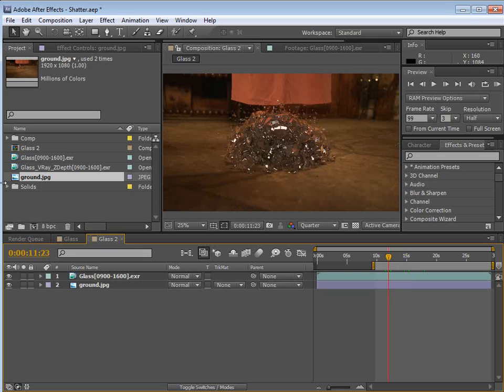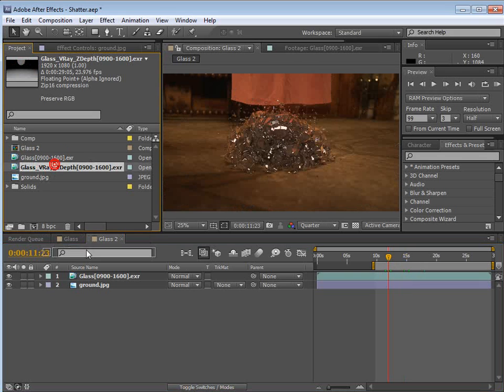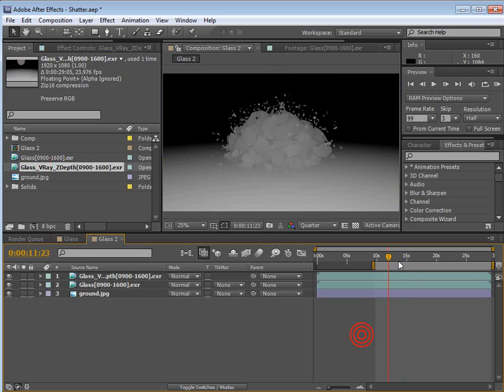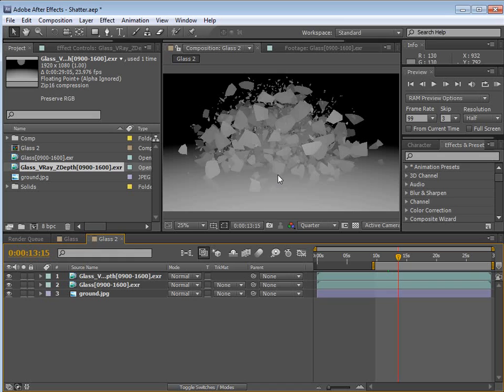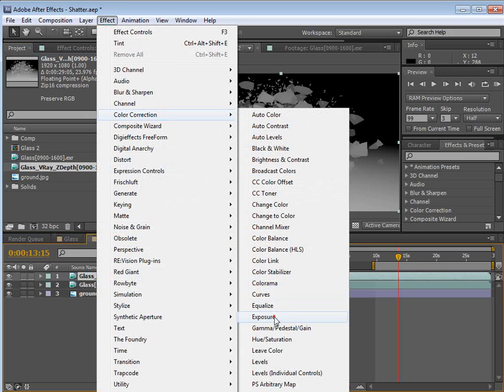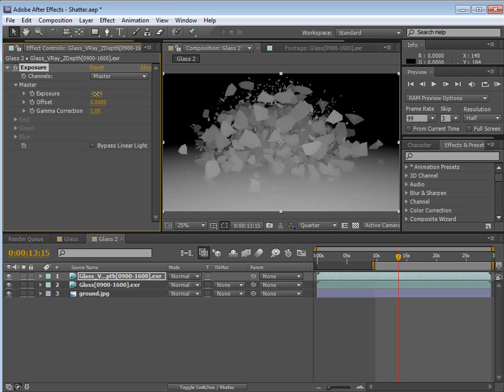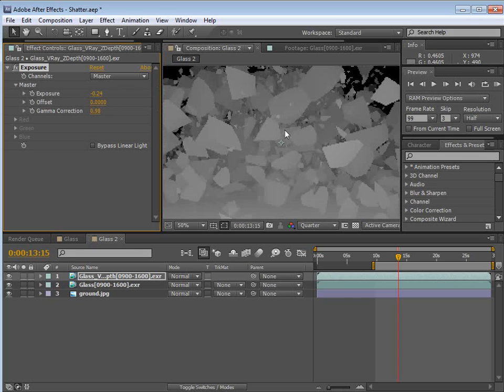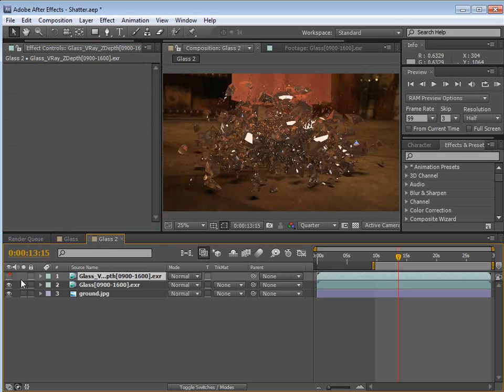No. We have this Z pass also, so let's drag that out. And that looks pretty good. Now if it's out of range, so if it doesn't quite look right, go over into 32 bits per channel. Hold down Alt, click until you get to 32 bits per channel, and then take the exposure effect and adjust it until you get the right exposure, where it looks like this and there's some varying depth to the layer. So perfect. Now we can start doing some stuff.